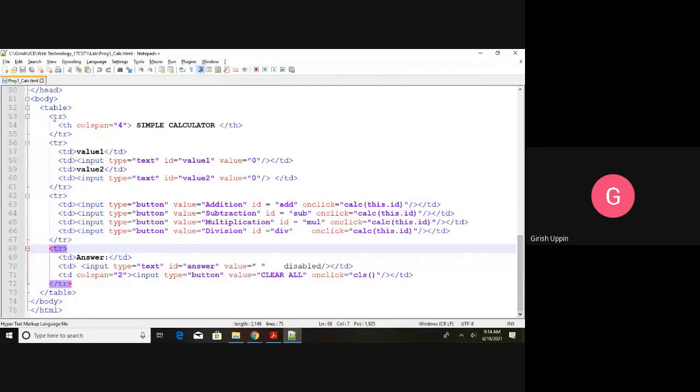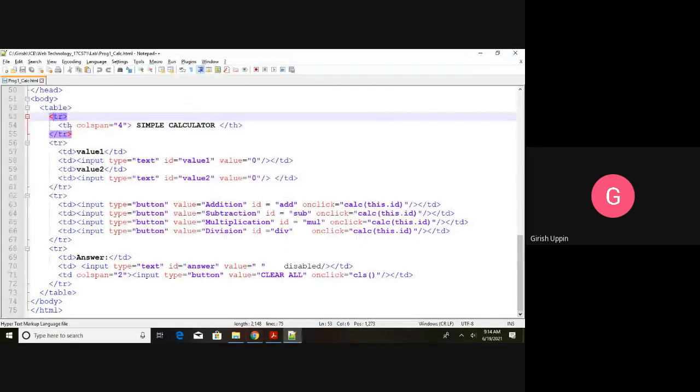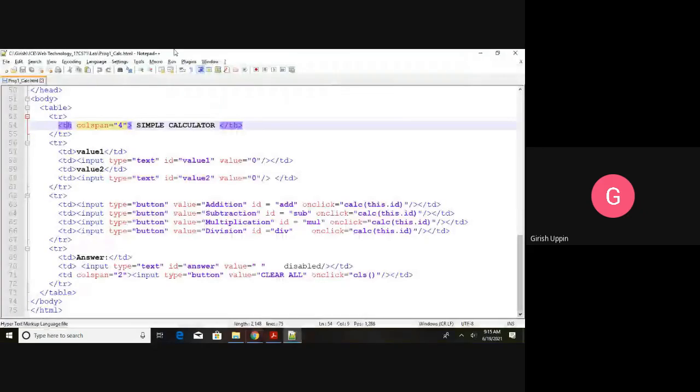And in the first TR, what do I have? I have just the heading, simple calculator. Now you can see th. The first one is the th. Column span is 4, 1, 2, 3, 4. So this first row will span across the 4. That is how it looks. It is covering all the 4 columns. Column span is equal to 4. This is the beginning th element, this is the closing th element. Inside that, this is the content. I have simple calculator text.